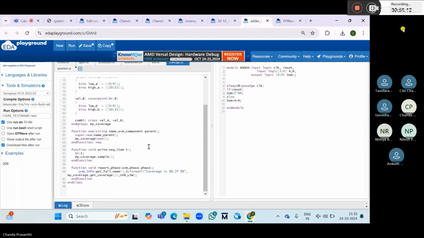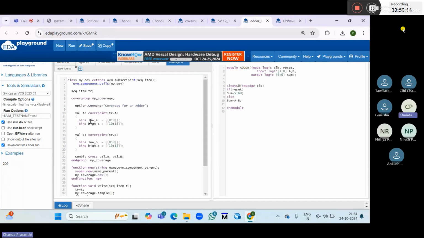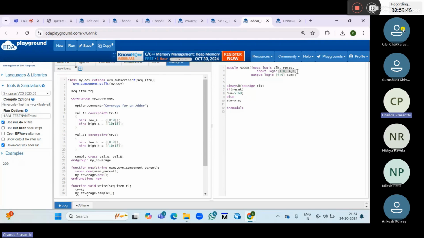See here, bins low 0 to 9, bins high 10 to 15. Why are we writing it like this? Because if you observe, A is 4 bit. 4 bit means a total of 16 combinations, that is 0 to 15, and we need to cover all of them. We need to write the test case and check those combinations through bins here.